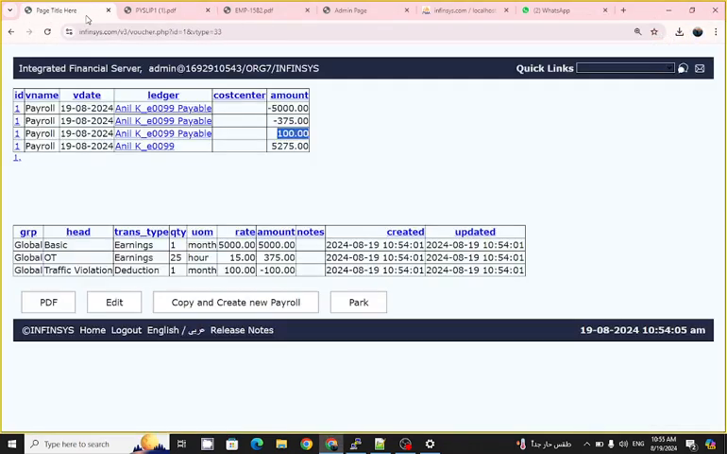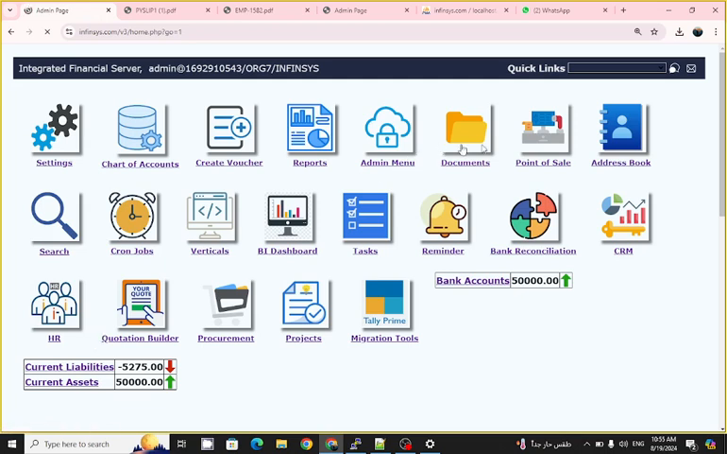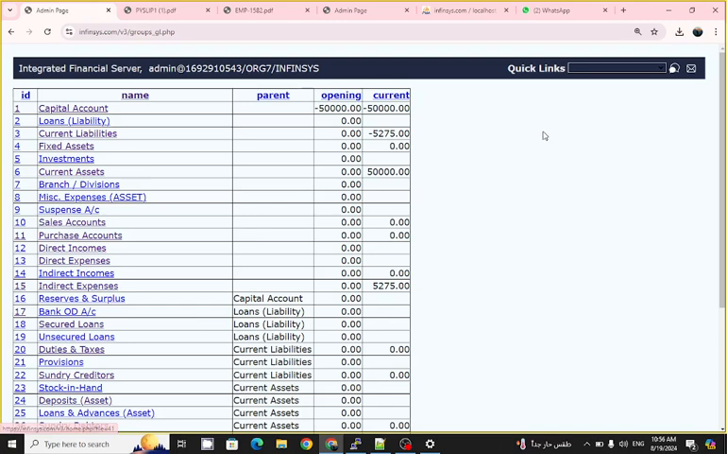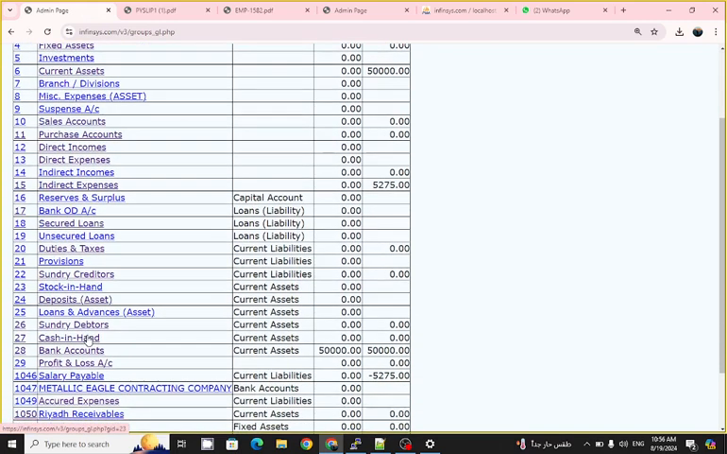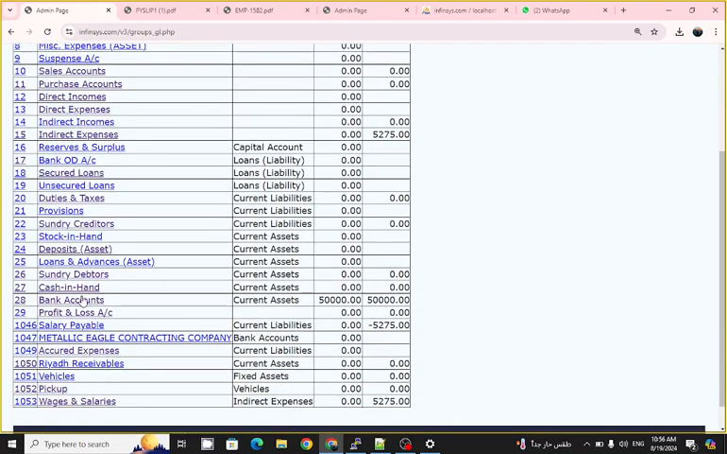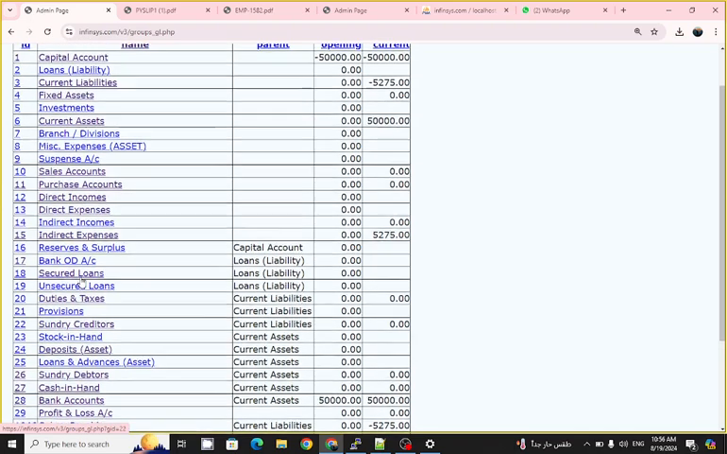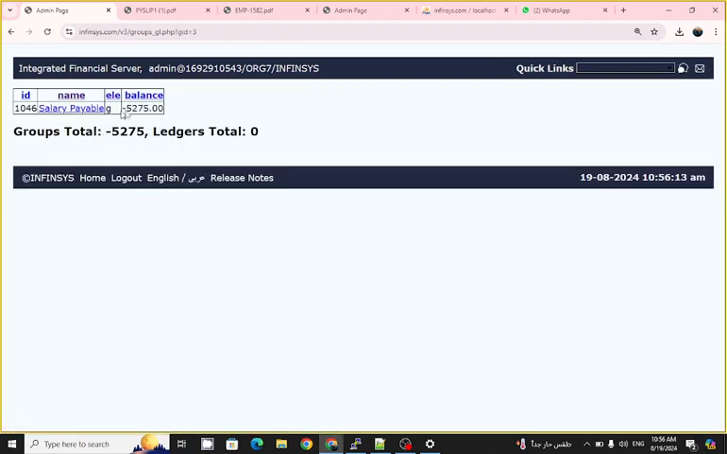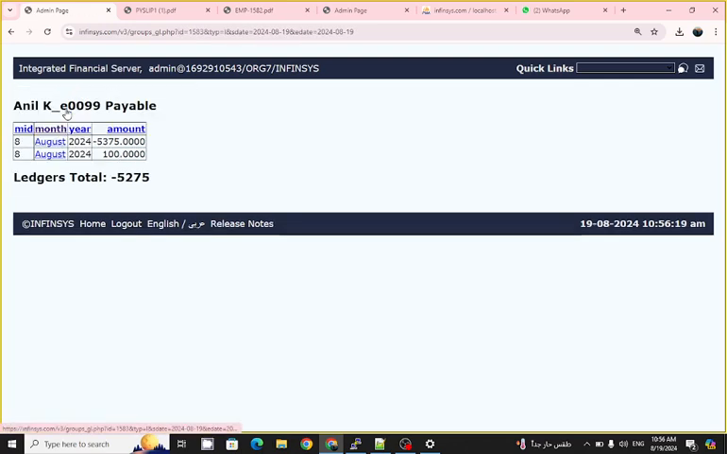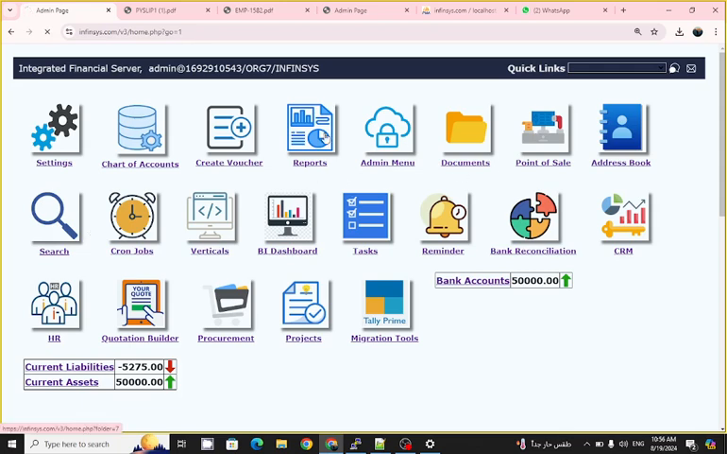So here is the accounting entry. How do we check this? Go home, reports, accounting groups and GL. And then on the liability side, we can go to current liabilities. Current liabilities, see this. So we have a liability of 5,275, salary payable, and this guy is payable. Okay. Now, at the same time we have expense also.